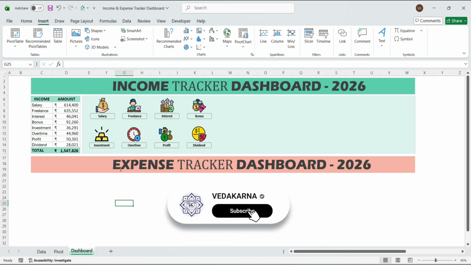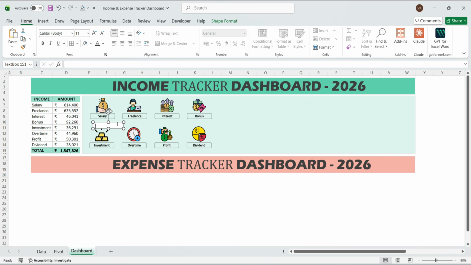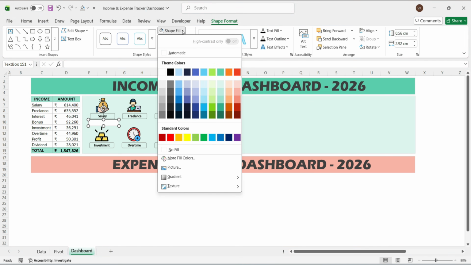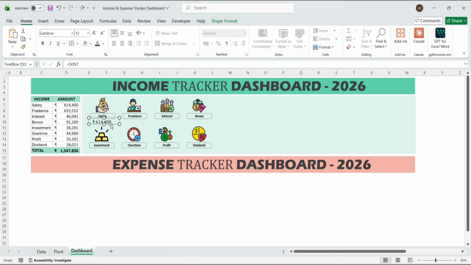Then add a text box. Click Shapes and select Text Box. Place it below the icon, remove fill and outline, and type equal. Now simply link it to the amount cell. Repeat the same for the other cells. Once everything is linked, let's add charts.